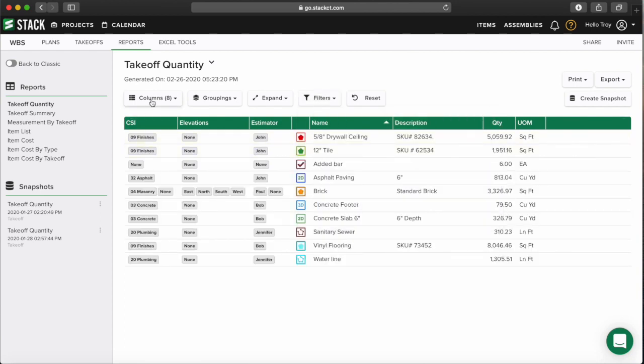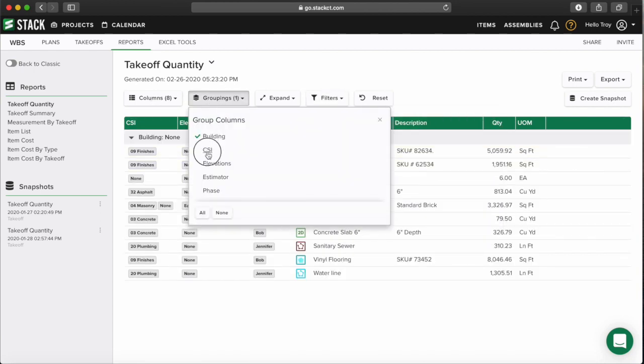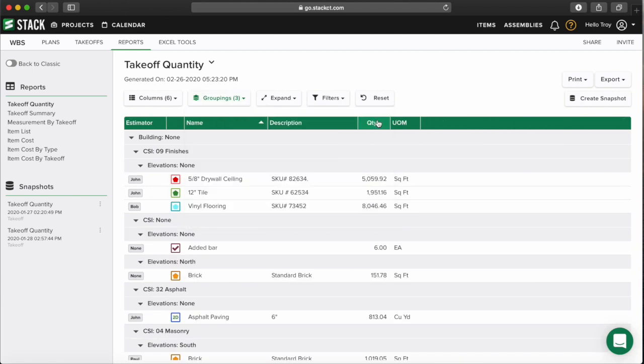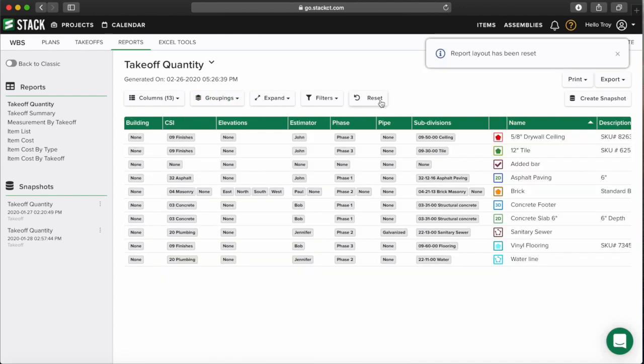If you get in here and you have a ton of groupings and you're like, oh my gosh, what have I done? I just want to get back to the beginning, you can reset. That'll take everything back to its original form. So this one we can see 1, 2, 3, 4, 5, 6, 7. I used 7 different label groups in this project. Again, you can make these reports as complex or as simplistic as you want. The software can handle it.